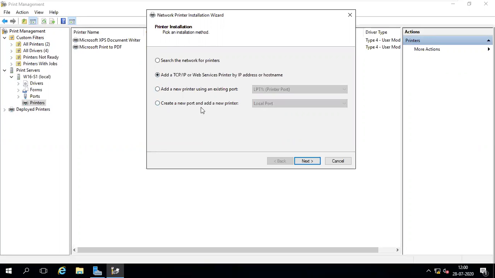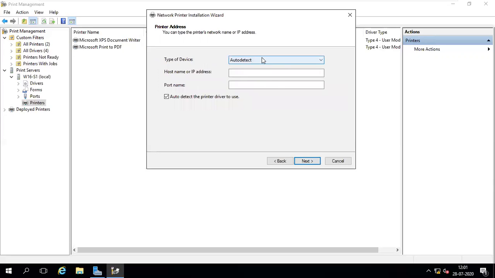Just for understanding, add a TCP/IP or web service printer by IP address or host name. Either it is a printer name or maybe an IP address. If you mention your printer in DNS, we can connect directly through the host name. Otherwise, give the IP address. Okay. It is auto detect or TCP device. So select the TCP device. Unselect this one, auto detect the printer driver to use. So unselect it, even though it will take time.